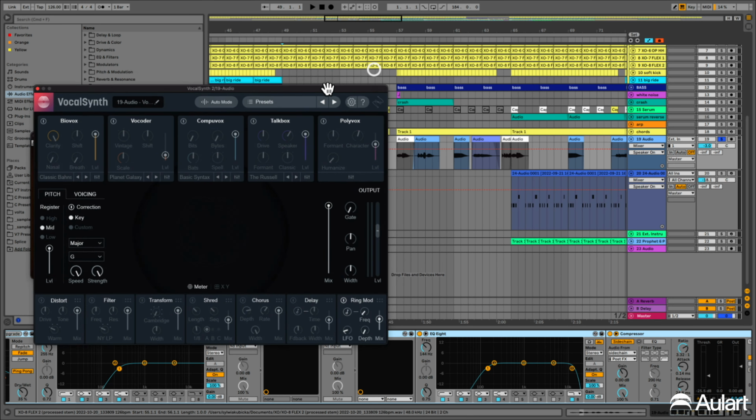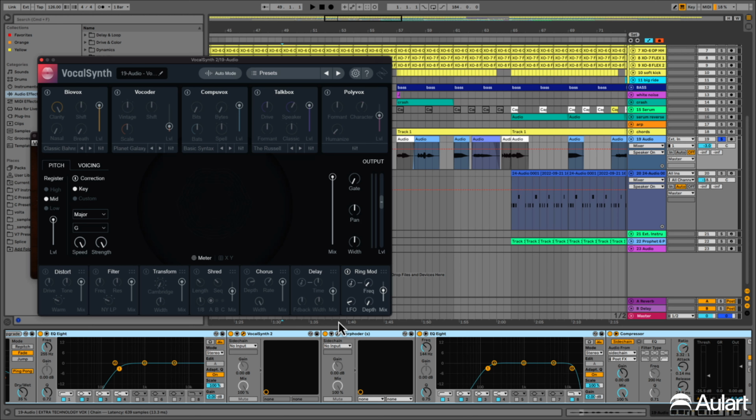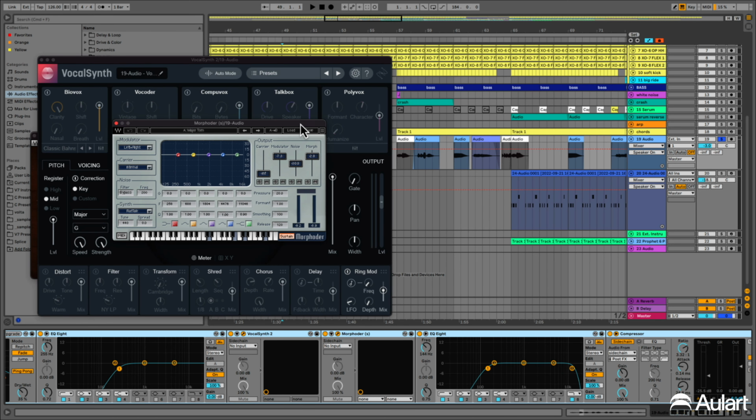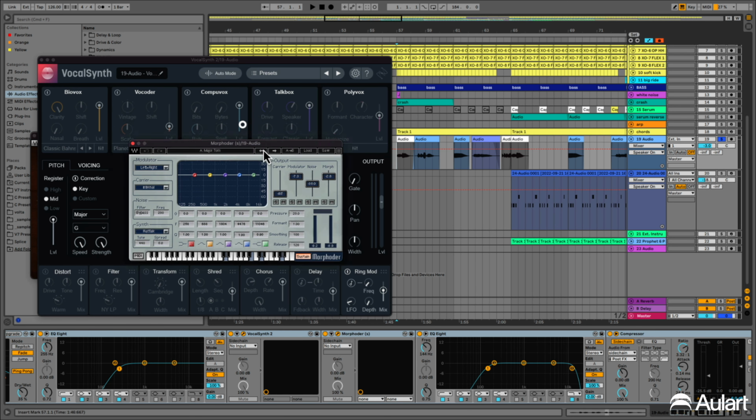Then there's also a cool plugin called Morphoder by Waves, which is a vocoder, basically. So you choose the notes here that then will play along the vocal, and then let's have a listen of what it sounds like.